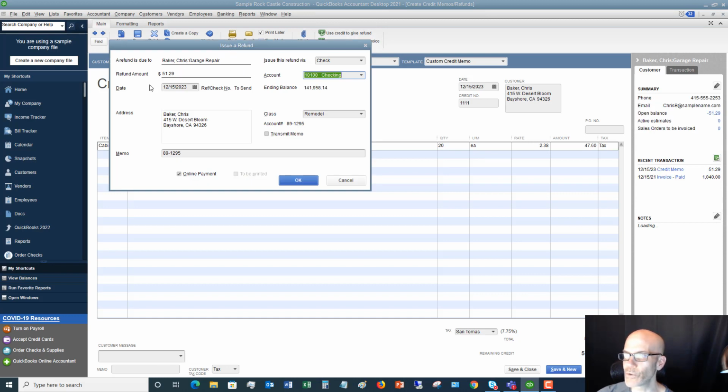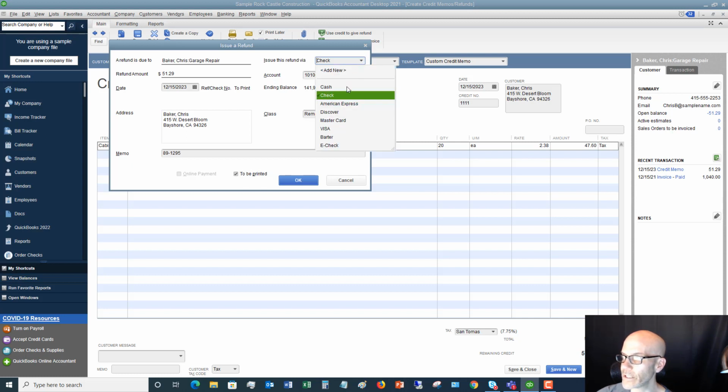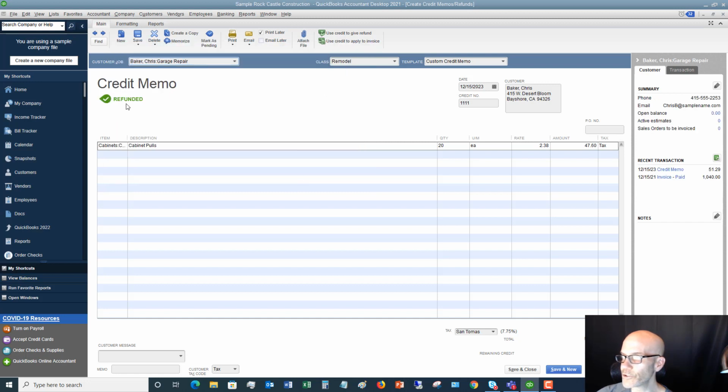It's due to Chris Baker, $51.29, refund check number to send, et cetera. All right, we're going to say not an online payment, but to be printed. And it should have everything here. You want to make sure it says it's a check, it's a checking account. And if this was a refund via a credit card, of course, you can choose the credit card. All right, so let's just use a check in this example. We'll say okay, and you'll see now the credit memo says refunded, so that if you come back to this next time, you can see, okay, hey, I refunded this.